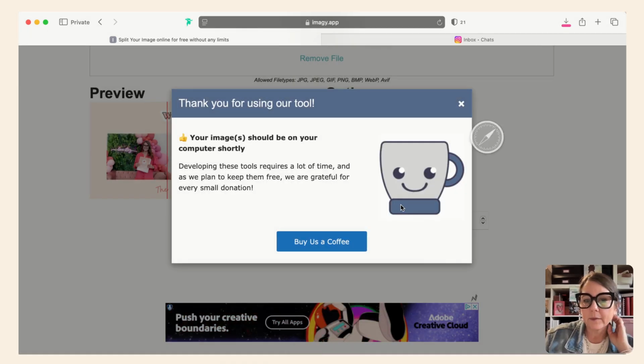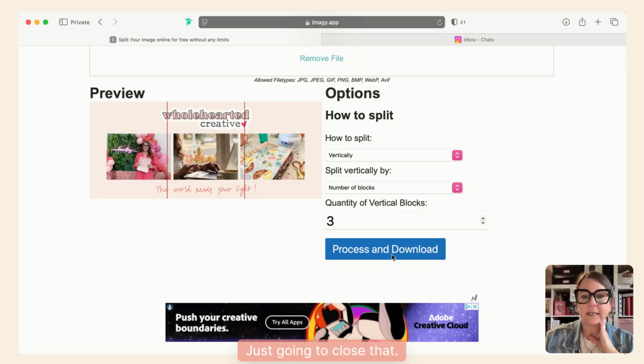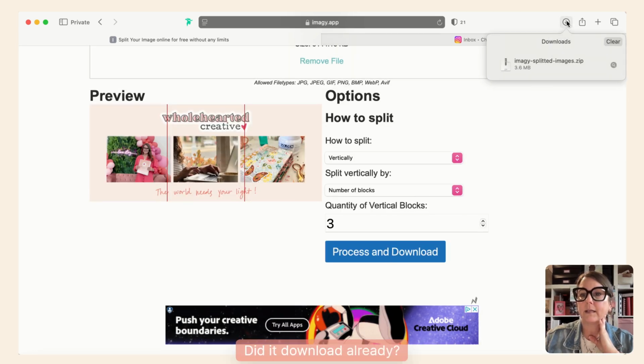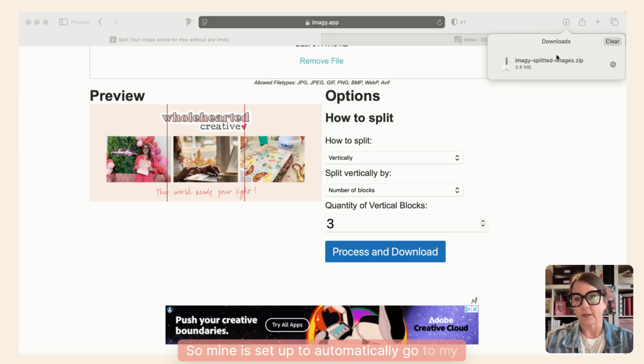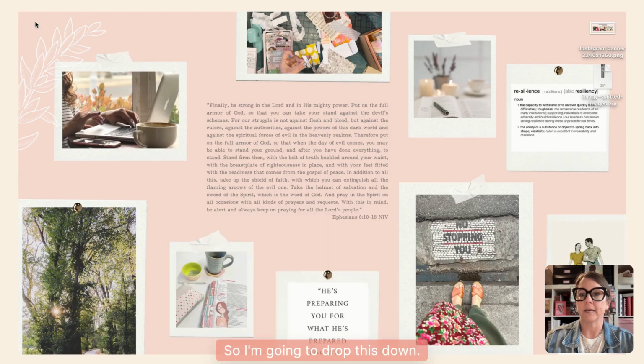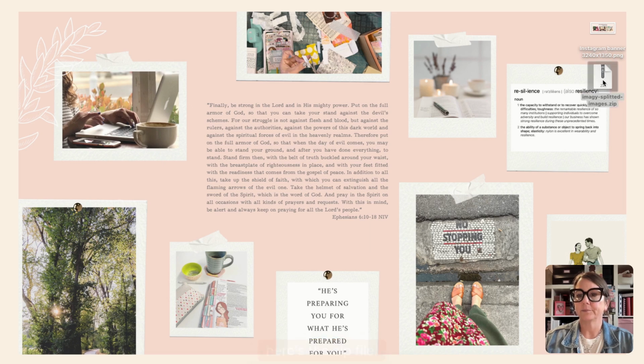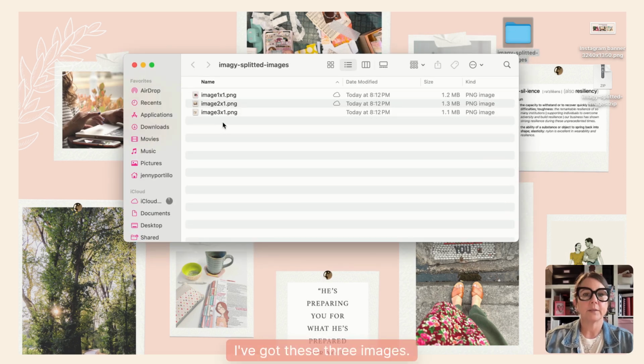Yes, allow. Cute. I'm just going to close that. Did it download already? Okay, that was quick. It already downloaded. So mine is set up to automatically go to my desktop also. So I'm going to drop this down, and here's the zip file. Just open that up, and now I've got these 3 images.